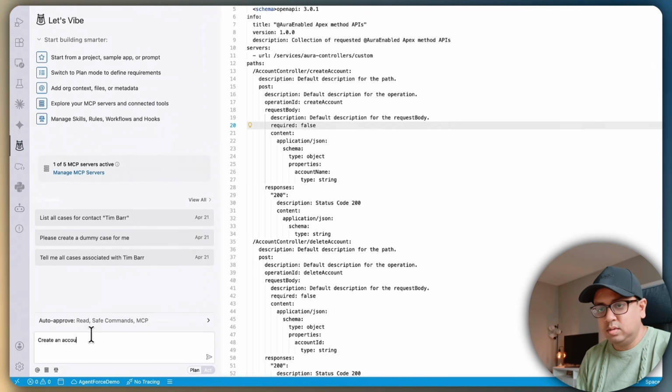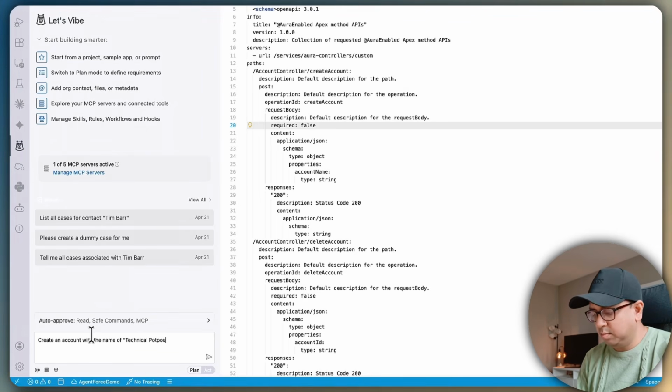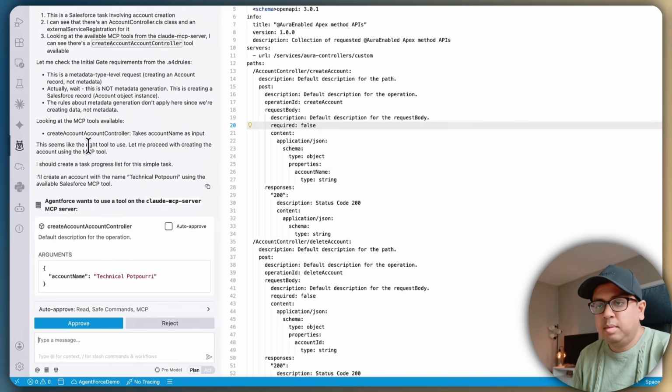Create an account with the name of technical Potpourri. Okay, perfect. If you see the message, same thing. This is the MCP server. It is my own custom MCP server, and inside that there is a tool called create account from account controller.